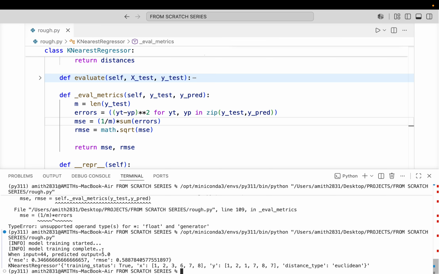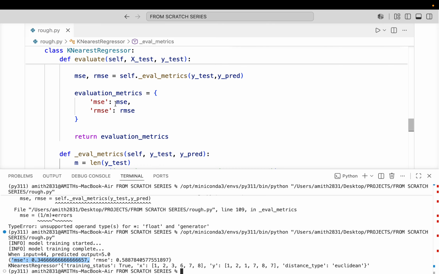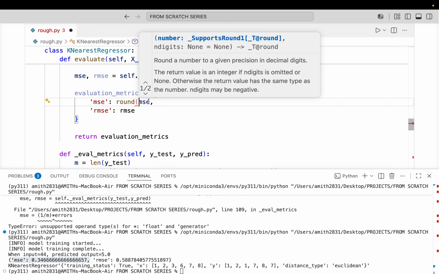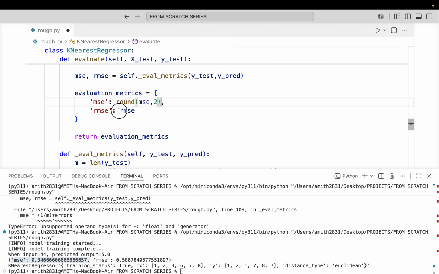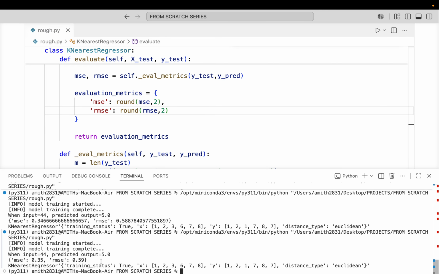Yep, that looks good. So when the input is 44, the predicted output is 5. MSE is 0.34. Let me round this out. That looks about right. Mean squared error is 0.35. Root mean squared error is 0.59. I think that's pretty good.